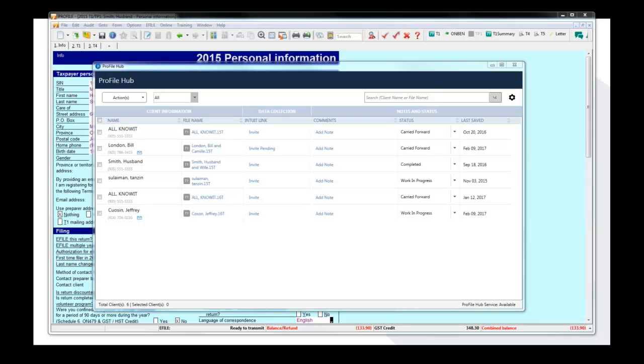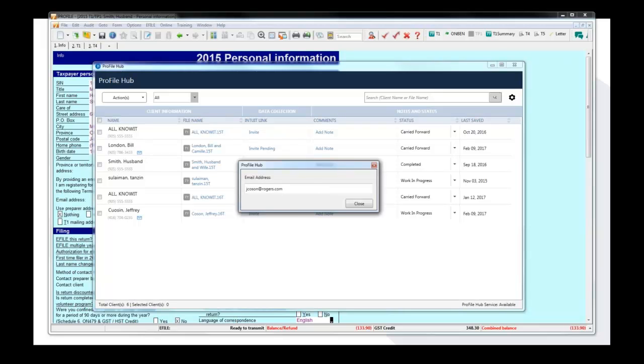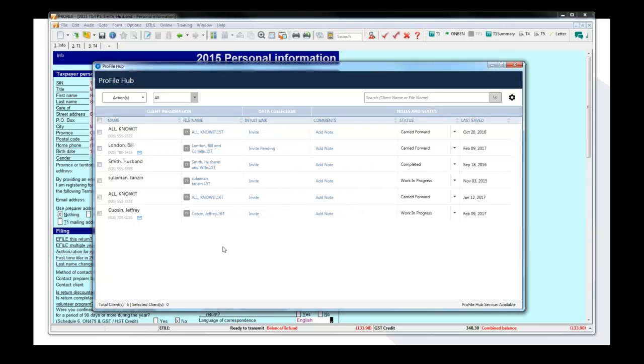The email program that is used within ProFile, that's a good question, Judy. When I do that invite, it actually uses a ProFile Hub or a ProFile link to send that invite through. So it's not actually using your Outlook or anything like that. It sends it from our servers to the email address that's indicated here. Okay, great question.